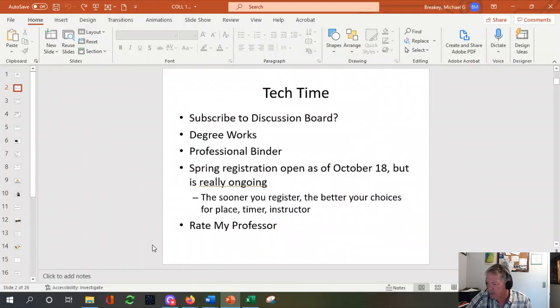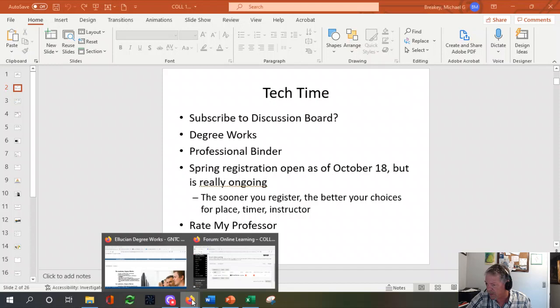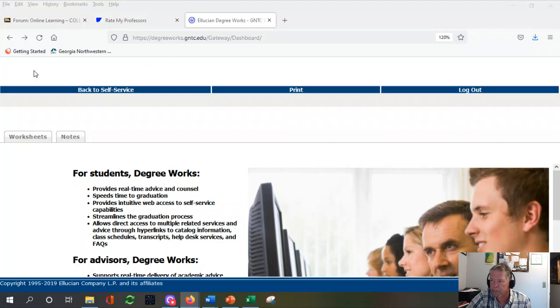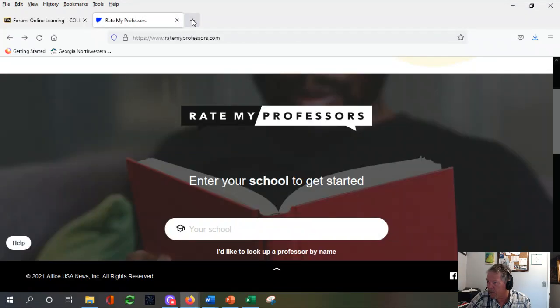The next one's a little bit more involved. I'm not going to get into gory detail, but it's called Degree Works. Let me drag that over so you can see what it looks like. This is in my GNTC. Actually, let me close that. I'll step through the entire process.